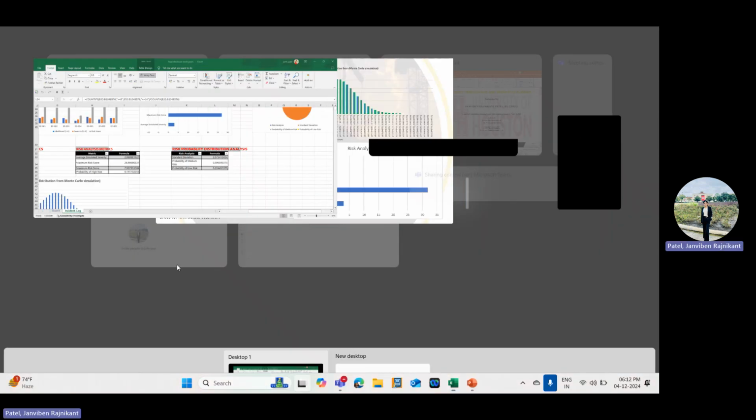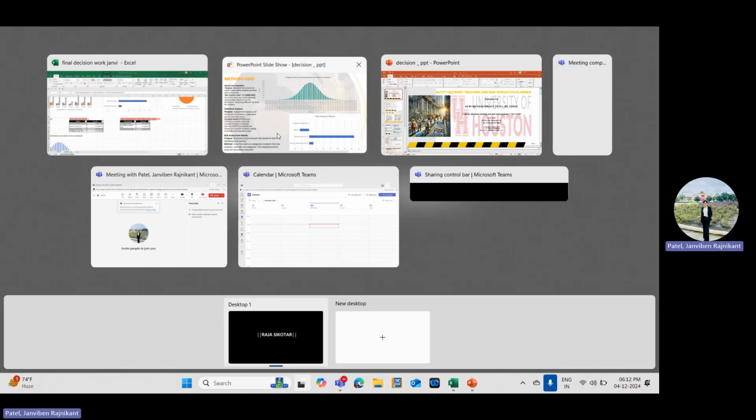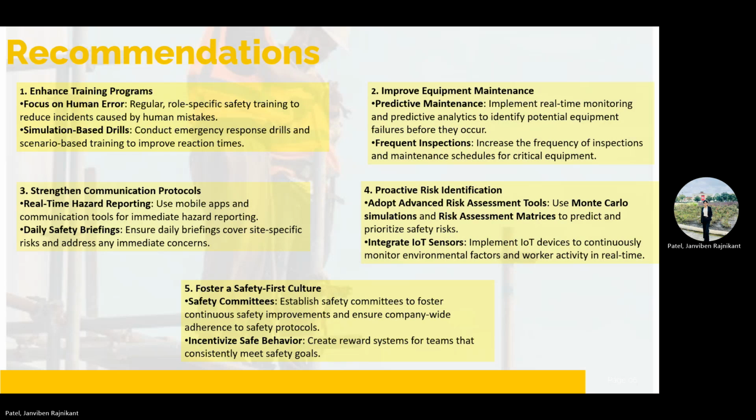Now, let's move on to the strategic recommendations. Based on the data analysis and the insight gained from the decision-making framework, these recommendations can be taken into consideration. First is an enhanced training program. Focus on reducing human error through regular role-specific safety training, and conduct simulation-based drills to improve the emergency response.